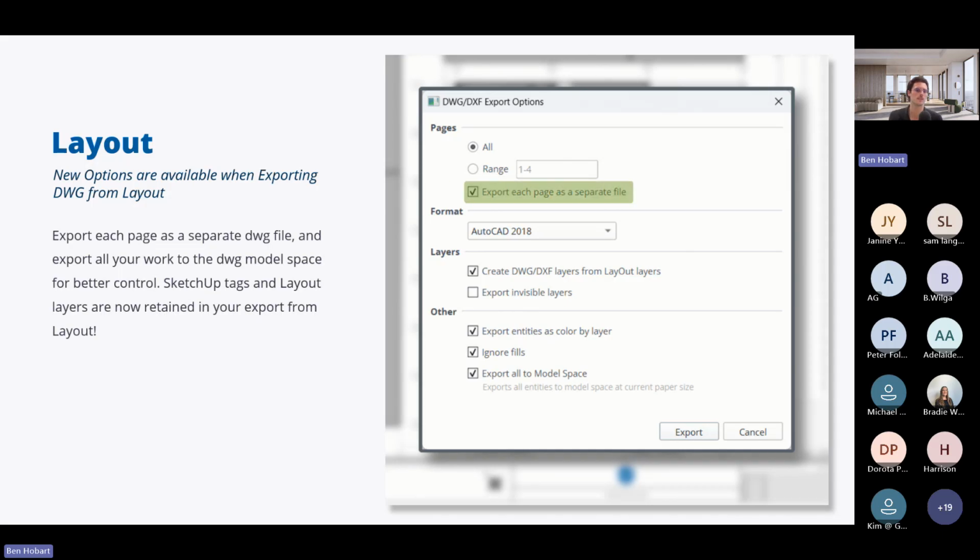Hector was talking about these DWG updates before, so again, I'm not going to spend too much time on them, but in short, we can export the pages as separate files. And then I think the biggest, for me at least, being able to export the Layout files with all the tags and all the layers and whatnot preset just allows for a much faster transition between Layout and AutoCAD, for example. You don't have to go in, clean it all up, and then retag everything and put it in layers. It does it automatically. It preserves it, and I think that's awesome.